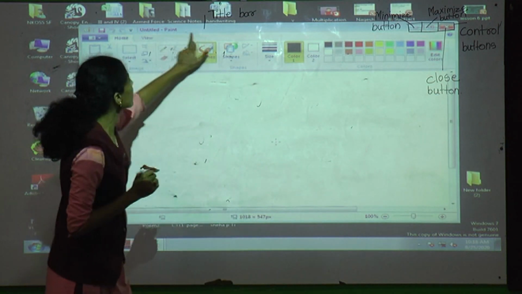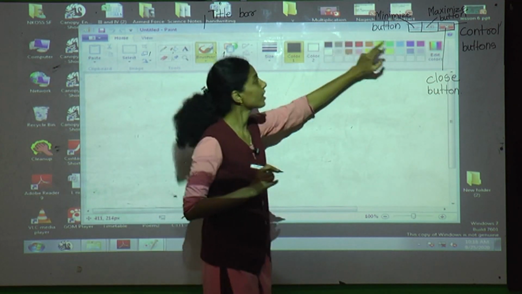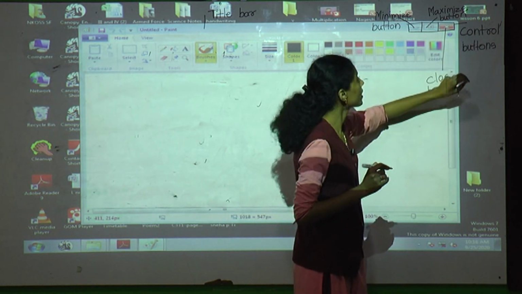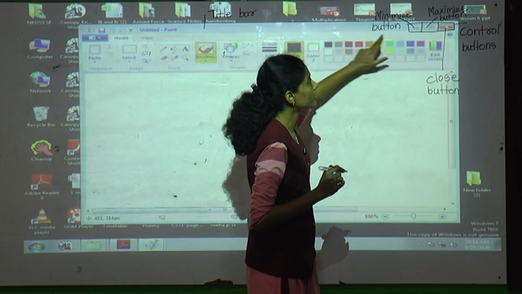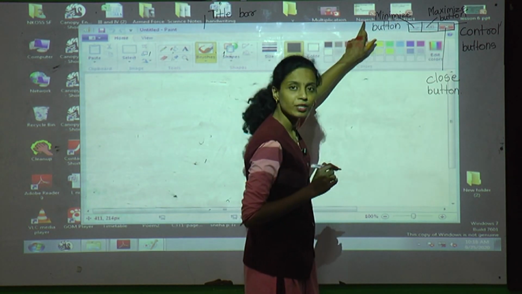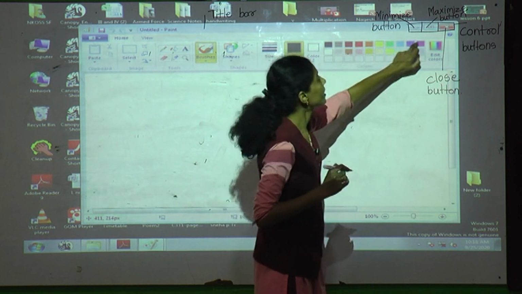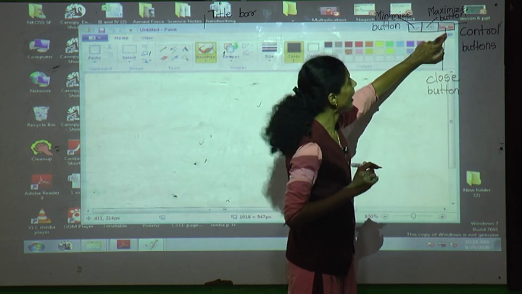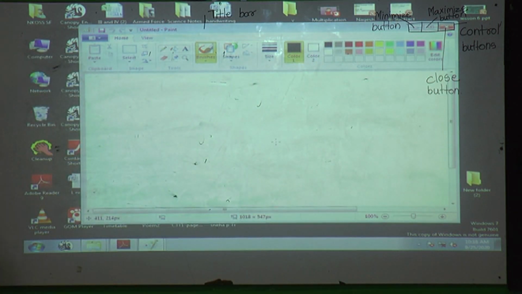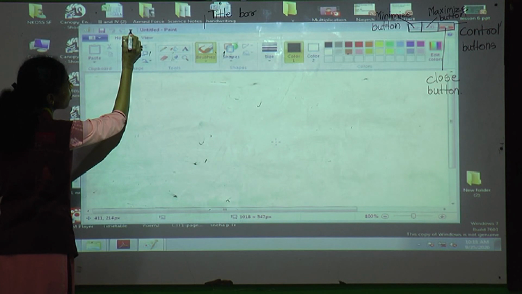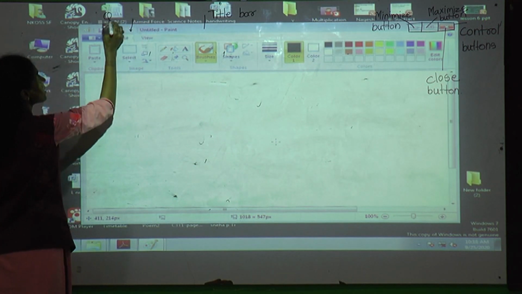First, this you can see is called a title bar, and there are three buttons. Three buttons are called control buttons. In that, this first one is minimize button. See here, this symbol is called a minimize button. Next one is maximize button, and last one is close button. Now next part of the Paint screen is what? Quick access toolbar. You can see here this line and this small triangle is called a quick access toolbar.